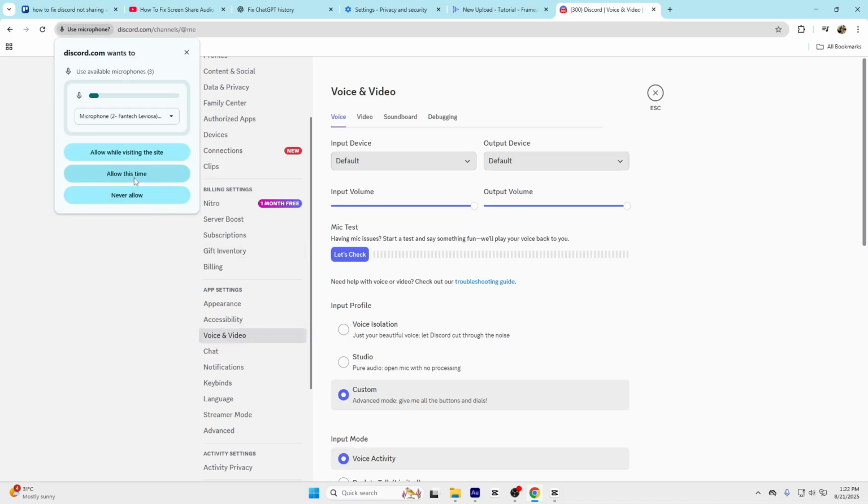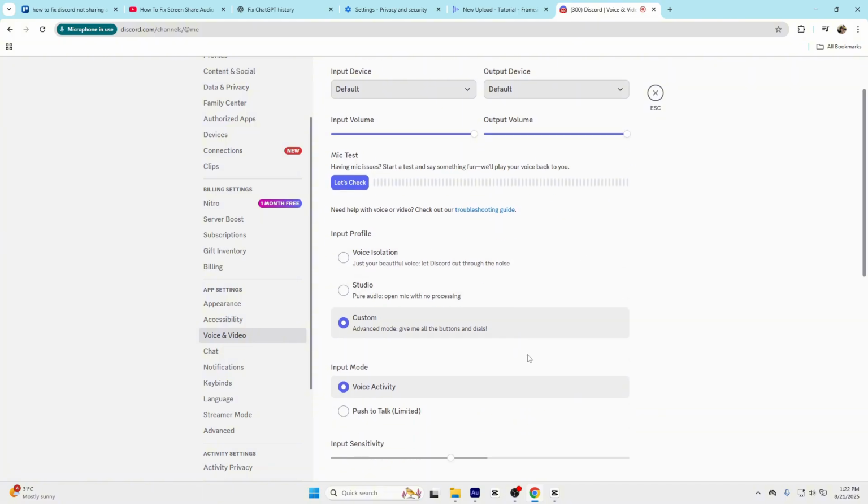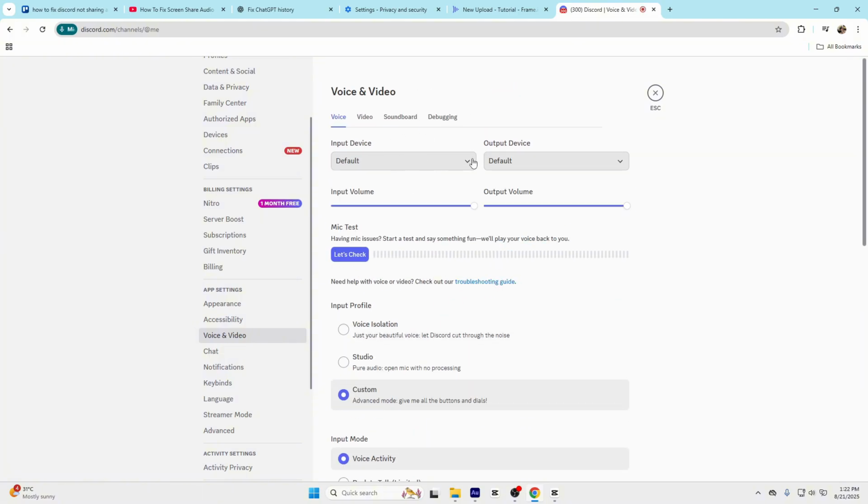Now check a couple of things. Make sure your output volume is turned up. Confirm your output device is set to the correct one.